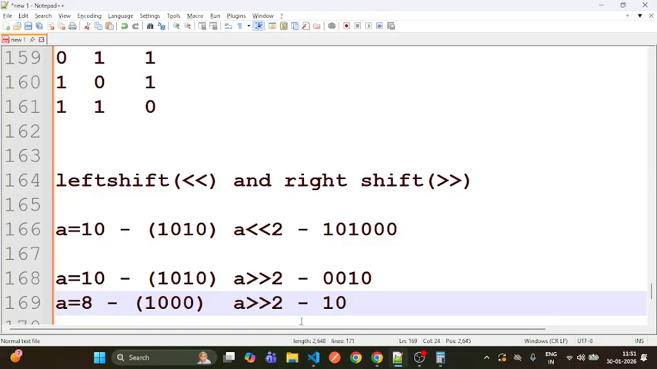It is internally working. If you are printing the statement, the result that will be printed in the console is 2 only. It will not print 10. It will print 2. This is the right shift and the left shift.